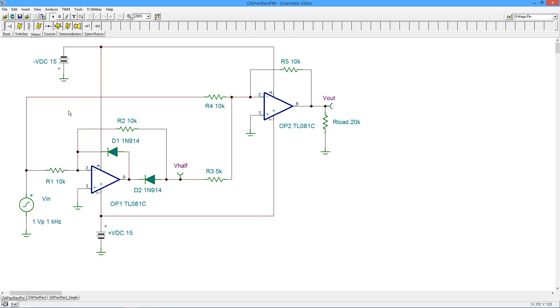Here's my input back here. This is the interesting bit. This is a precision half-wave rectifier, kind of like the one we just saw, but it's an inverting version of that. And if you ignore the diodes for just a sec, R1 and R2, 10K over 10K, this thing has a gain of 1. All right? So how does this work? You know, what are the diodes doing for us?